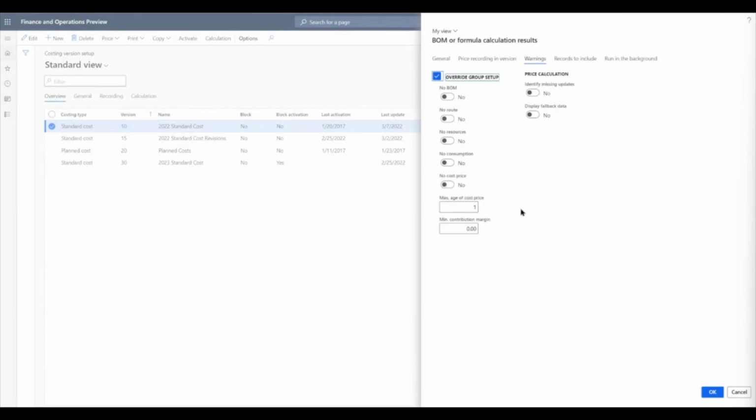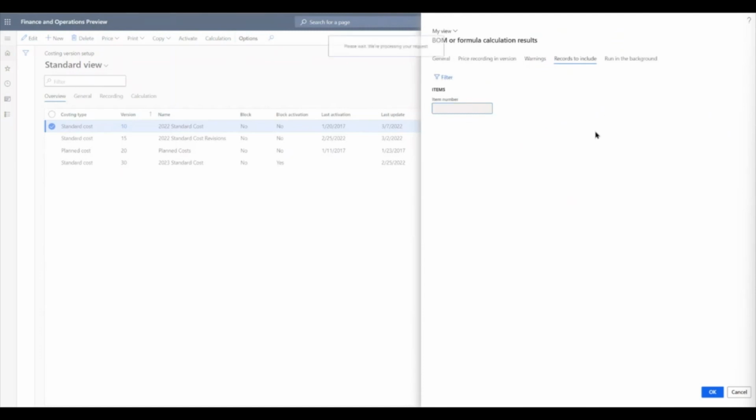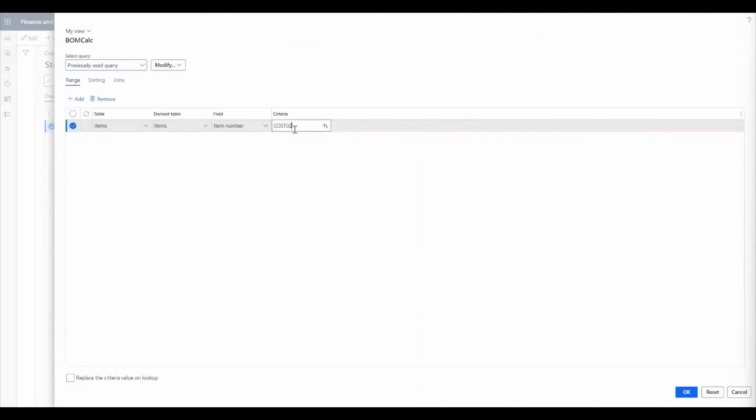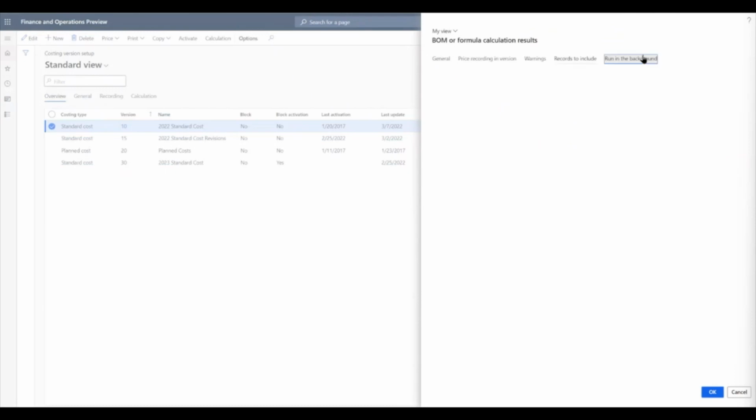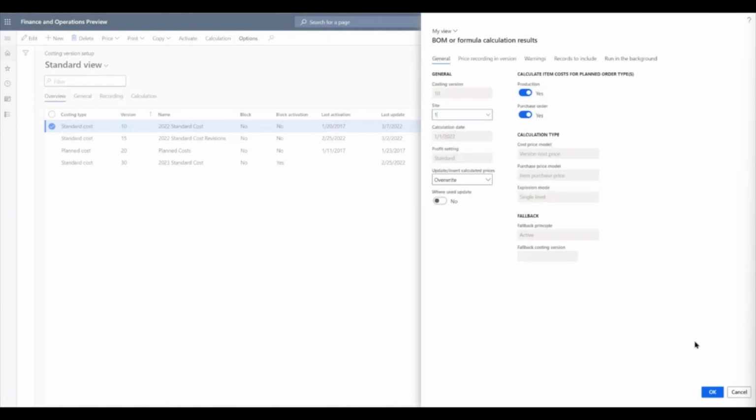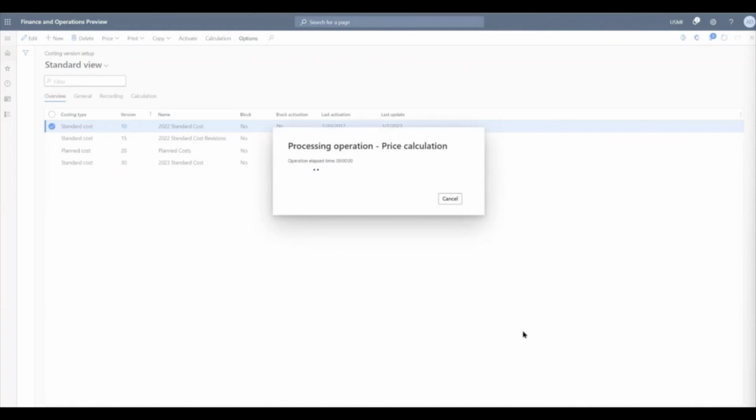Here we can see the warning flags if we're missing certain information or if any of our cost prices are over a certain age. On records to include, we can determine what set of items we want to use to calculate the price for. In this case, I'm just going to do cost 04, and then I'll click OK, and it'll filter for just that one item. We also have the option to run this as a batch function to mitigate any performance issues that we might see when running for a large number of items. Once it's all correct, I will click OK, and the system is going to calculate my price for me.